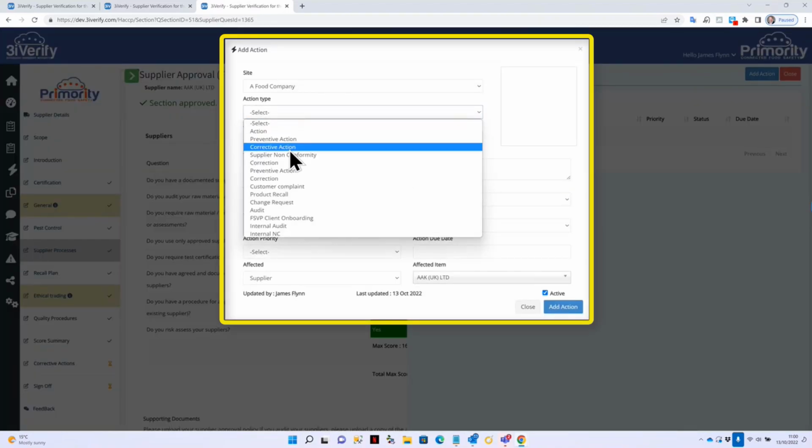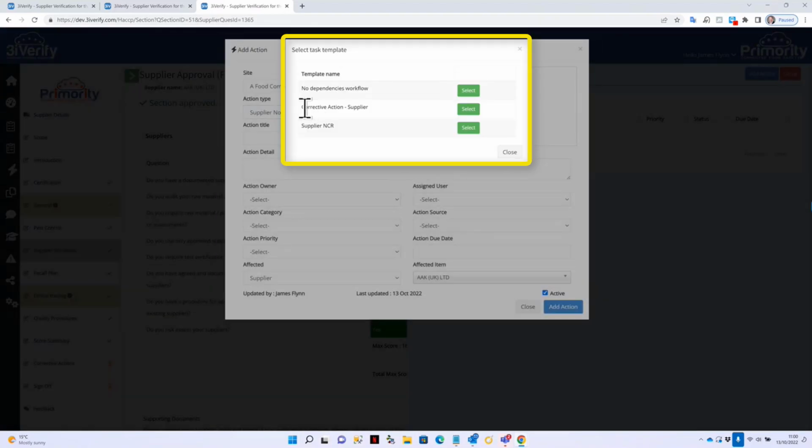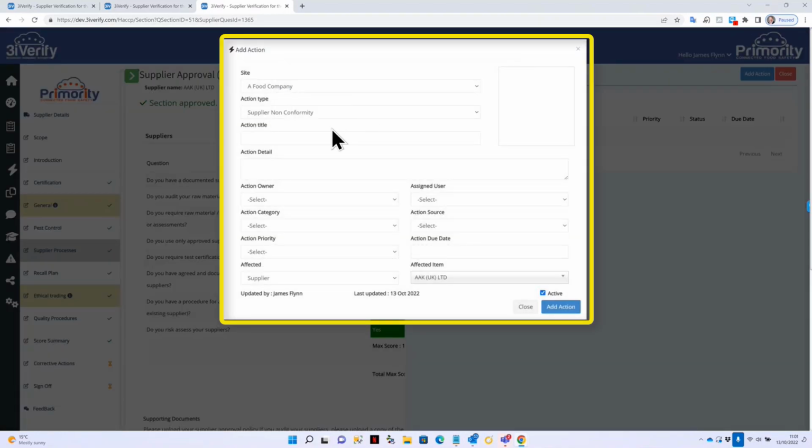And here I'm going to raise a corrective action or maybe a supplier non-conformity. There is a set workflow configured in this example of the system for corrective action for supplier. That will result in automated tasks being raised and assigned to certain people. And in this case, we could say the supplier approval program is not effective, and we could give some specific details on the problem.